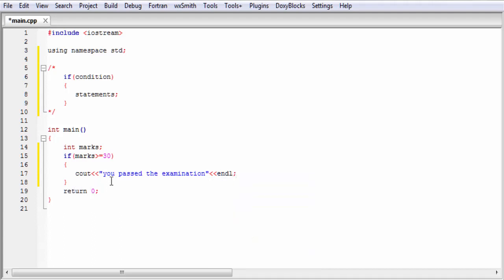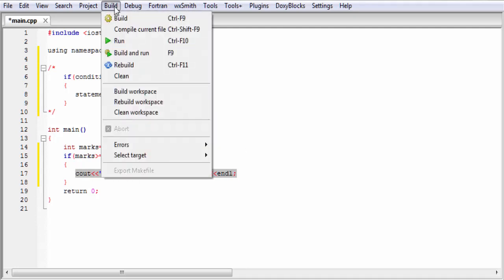Now we need to initialize the variable. I am going to initialize marks equal to 45. Since 45 is greater than 30, this condition marks greater than equal to 30 is true. Then it executes this statement and prints you pass the examination. Let's check the output, build and run.